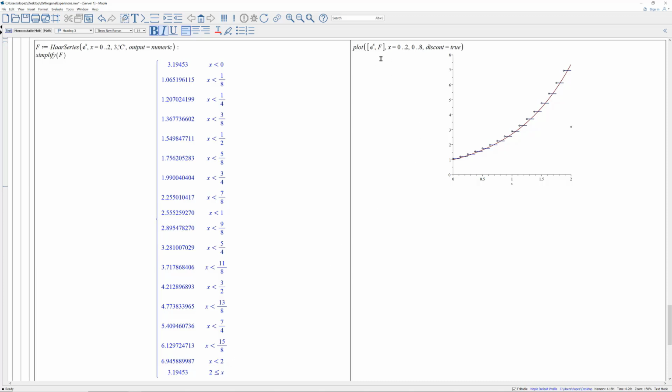And if I graph the e to the x and the Haar expansion on 0 to 2, I'm using 0 to 8 to bound the y-axis. Discount equals true. You'll see piecewise constant approximations, and they spread out more and more as you go up. That's what it looks like.